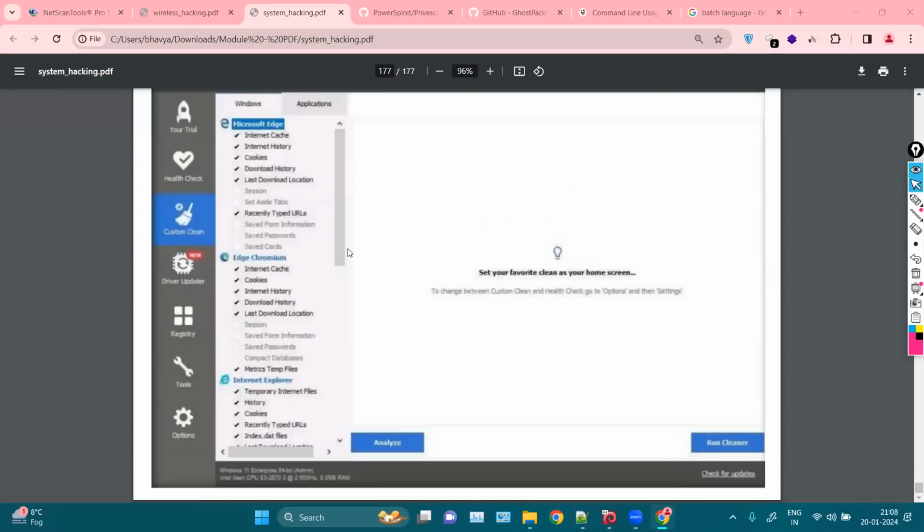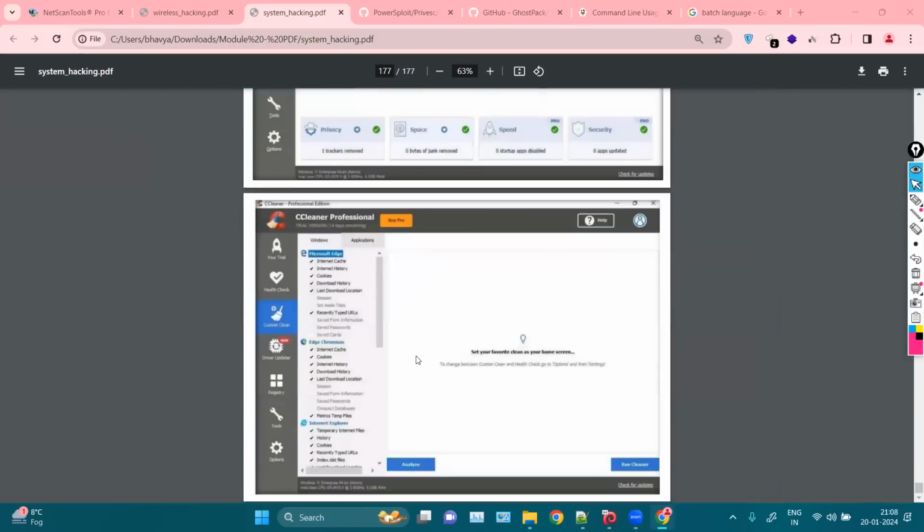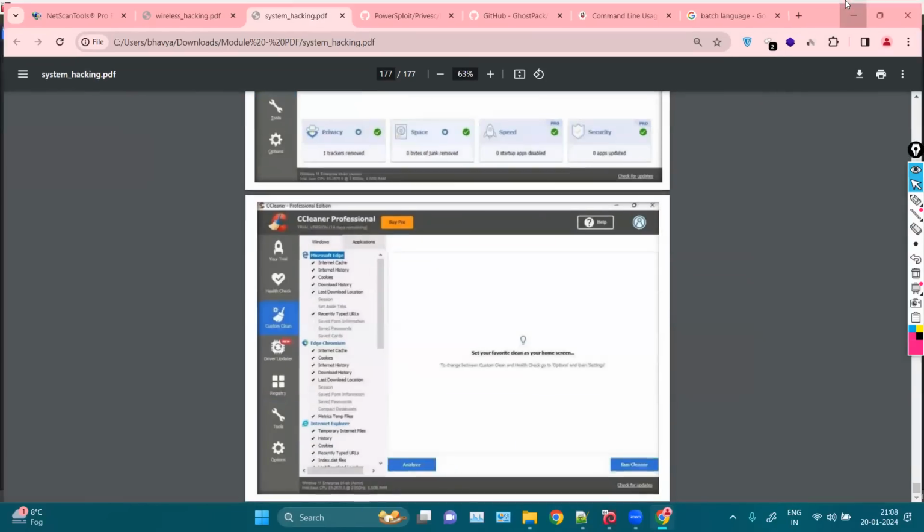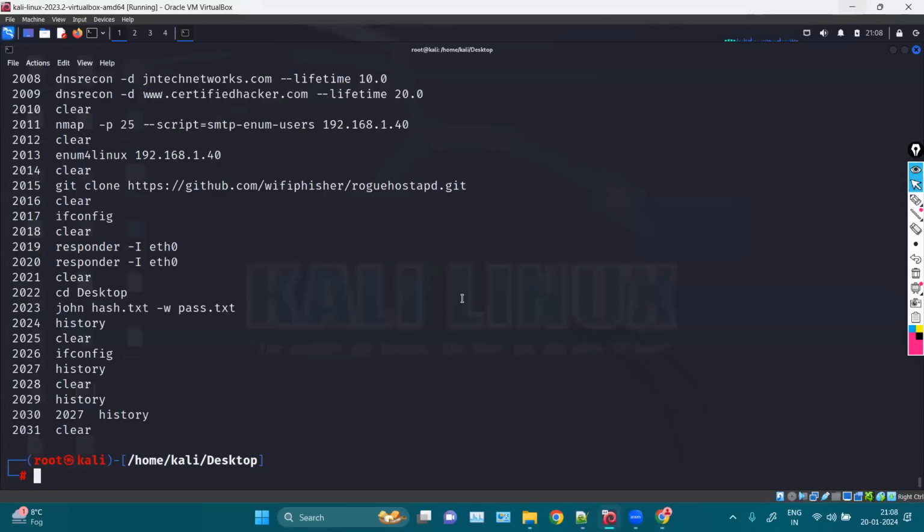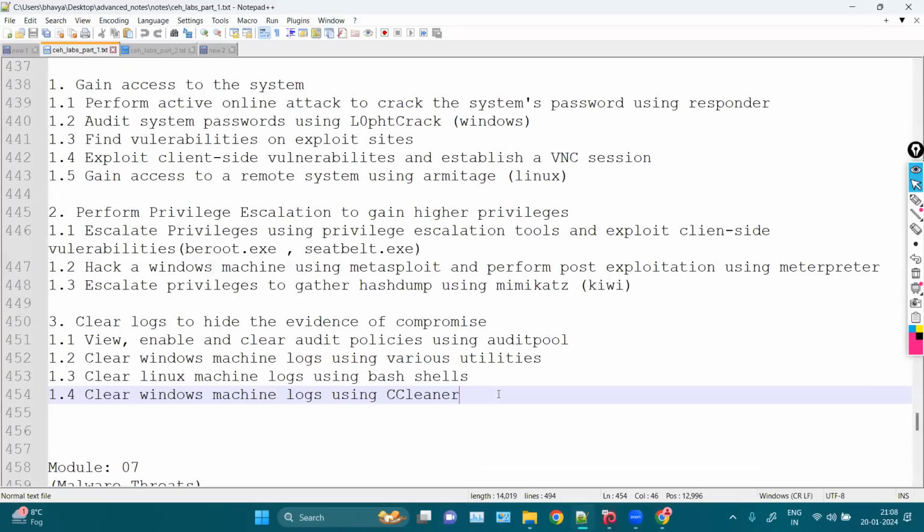Okay, so you can try this one also. But again, clearing the logs is not an option. But you can try it in case you don't have any other option, then you can try clearing the logs.